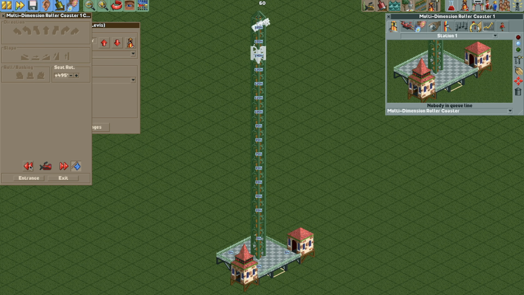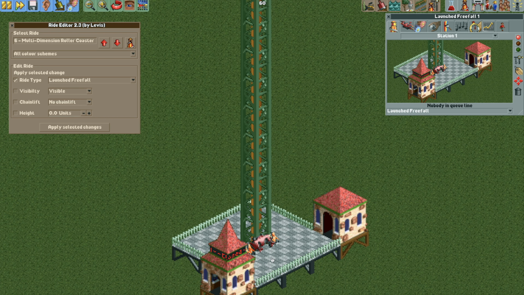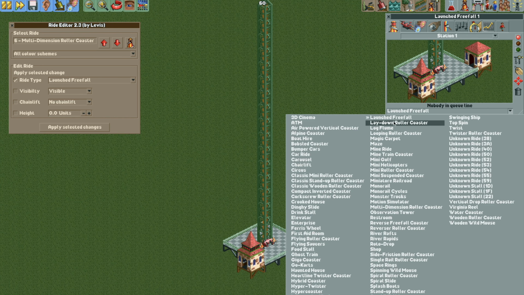Obviously, the multi-dimension train resets when it hits the bottom in ghost mode. So let's change this to the launched freefall and actually do it in test mode and see what happens. Here we can see it flipping around at the top and then trying to flip back to -90, going for a second launch, flipping around again, and then when we get to the bottom, you can see here, they rotate back to the appropriate -90 degrees in the station, which is what we want.